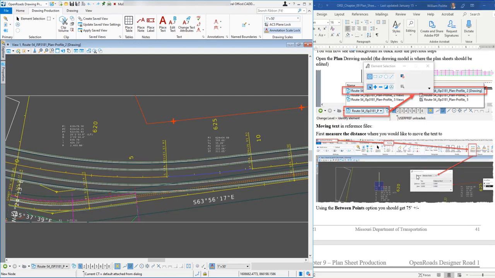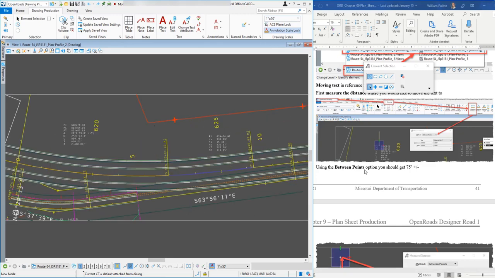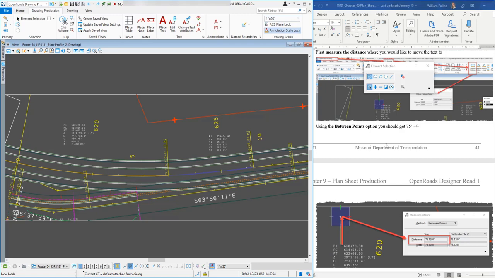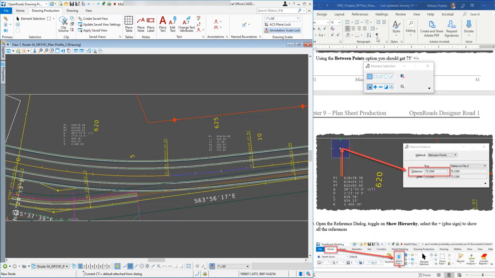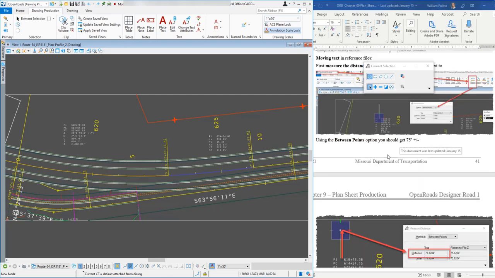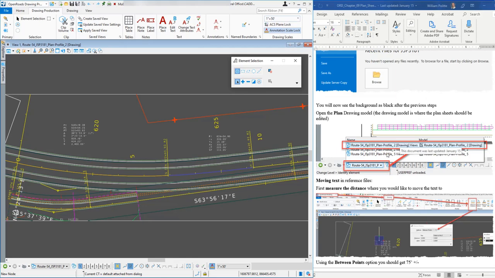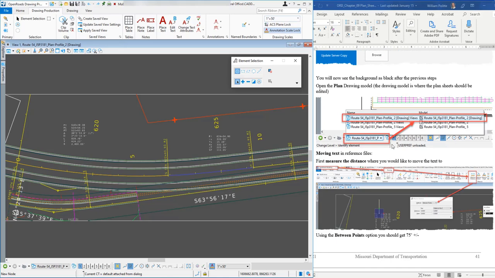Okay, so what we're going to do in this exercise is we're going to add a dwarf arrow, move some text, and put down a drawing scale. Let's go to the first thing that we want to do. Okay, so the first thing that we're going to do in this exercise, once we navigated to that model, is we're going to open up our measuring tools, and we're going to measure a distance to see how far we need to move this.